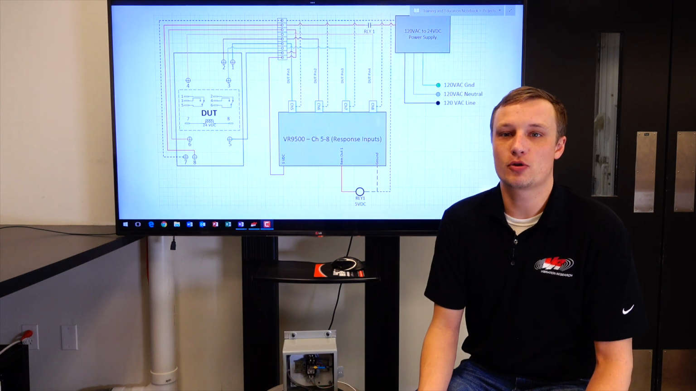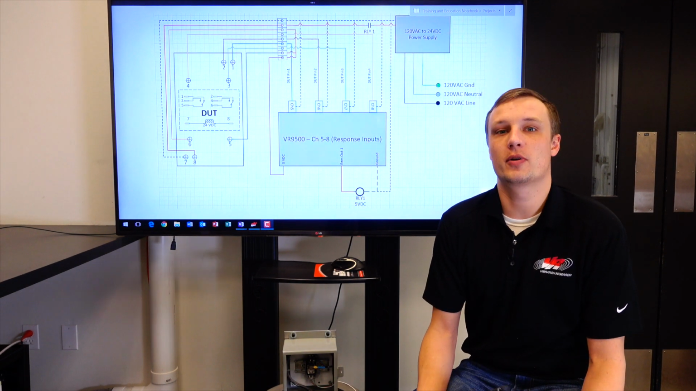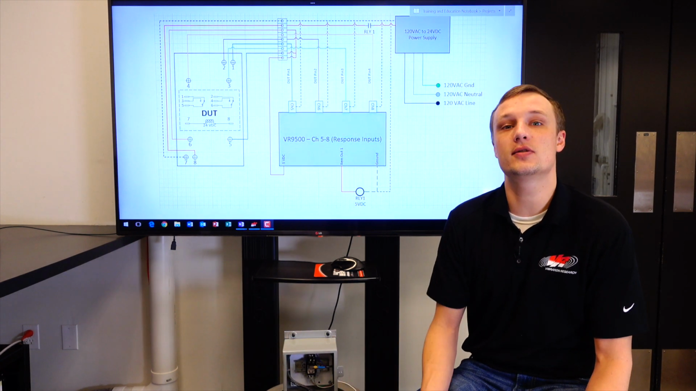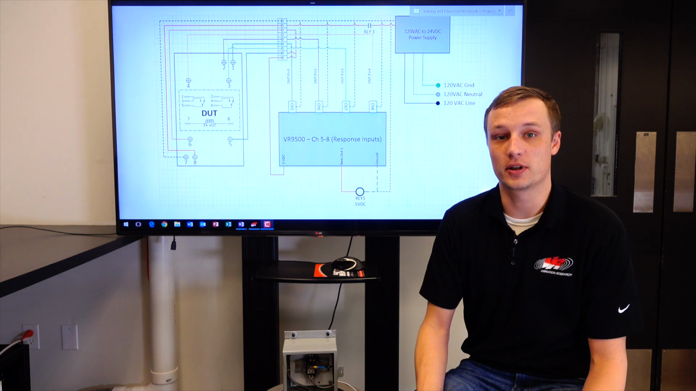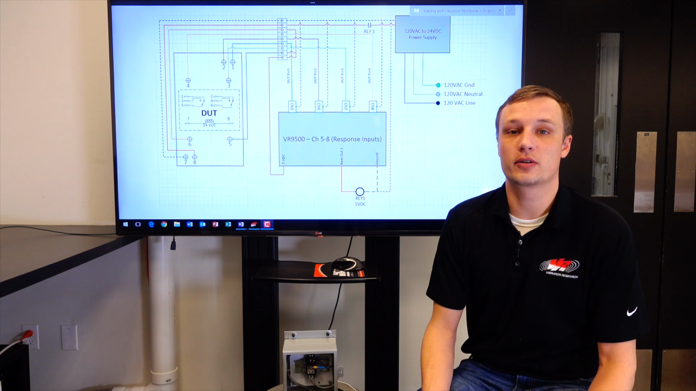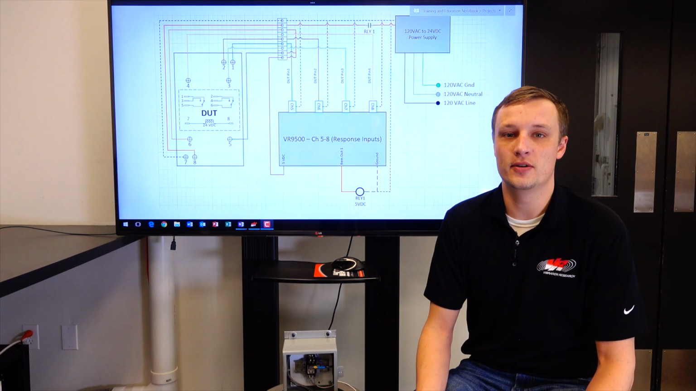Today we are talking about chatter monitoring. Chatter monitoring is a software package from Vibration Research that can be used to monitor how many chatter events occur inside of a particular test. Chatter events typically are characterized in two different ways, either as bounce or a discontinuity.